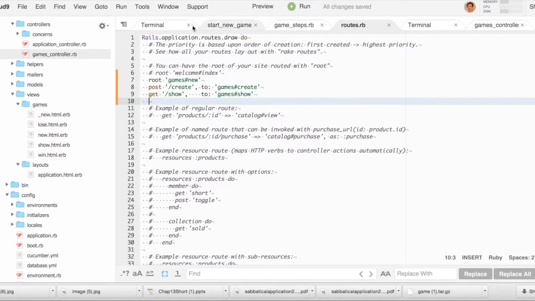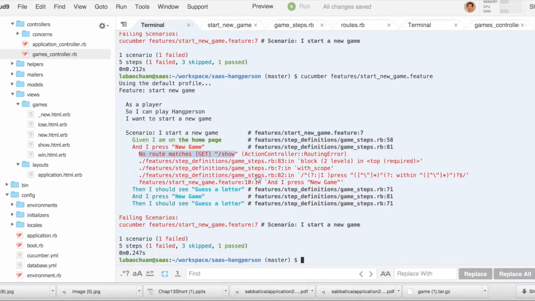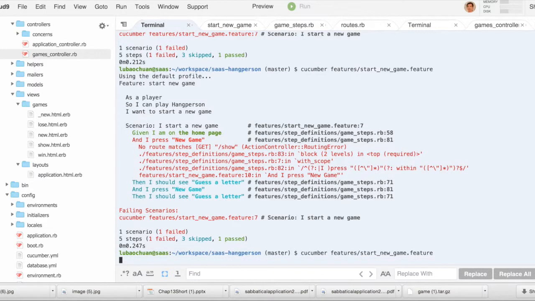And if we look at the test result, it's doing the right things, right? So when we press on new game, it's supposed to create the game, but then redirect the user to the show action, but we don't have that action. We don't have that route defined yet. Okay, so it's doing the right thing. Now, once we define the route, let's see what happens.